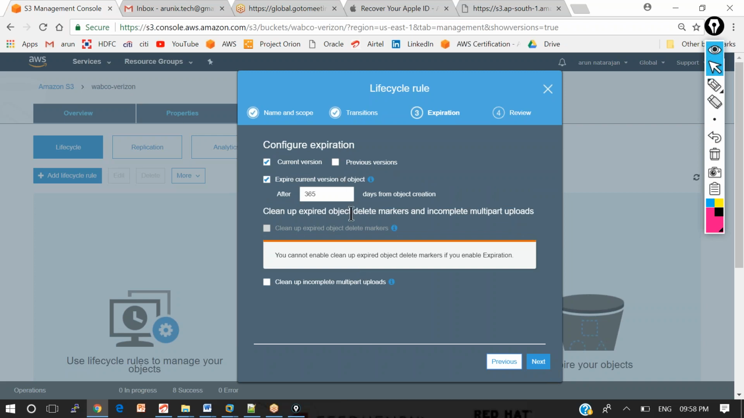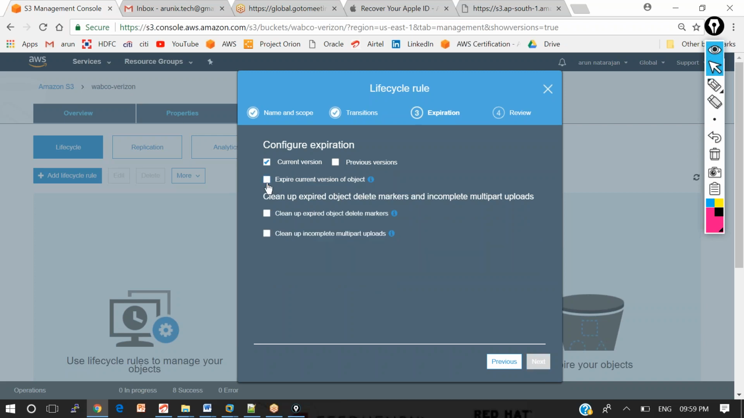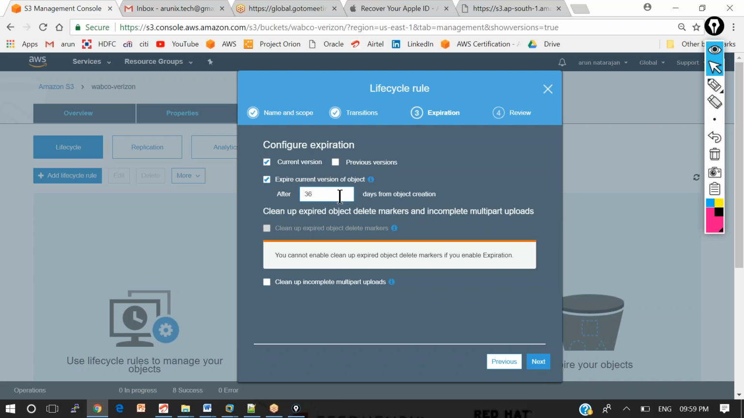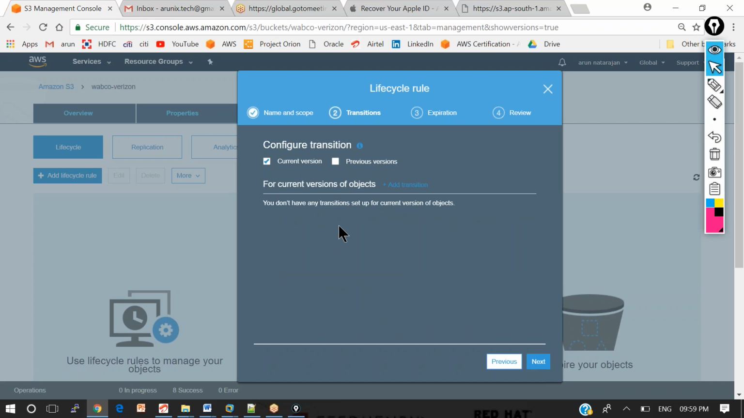In the current version, here I need to clean up expired object delete markers and incomplete multipart uploads. Now, expire current version of the object after 365 days. Here I don't want that, so let's say 90 days.